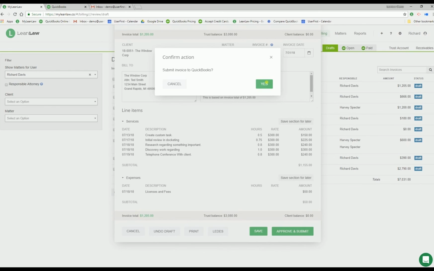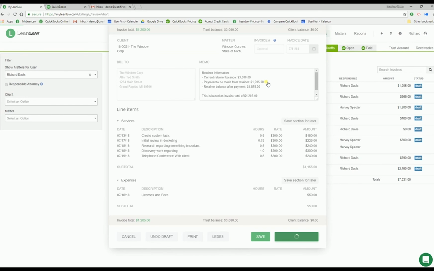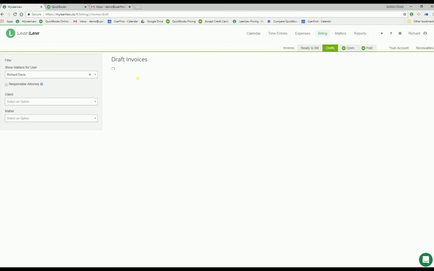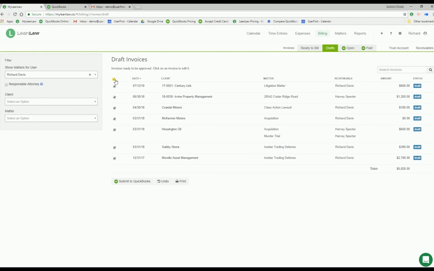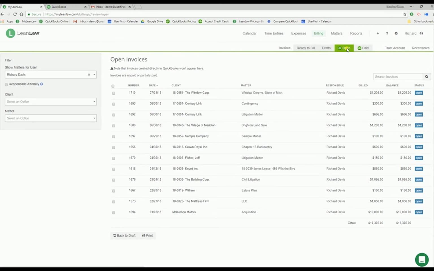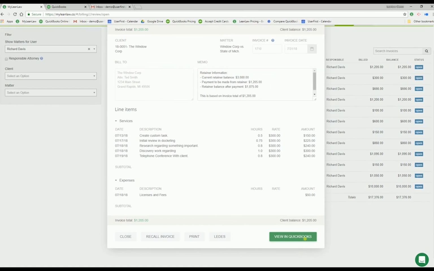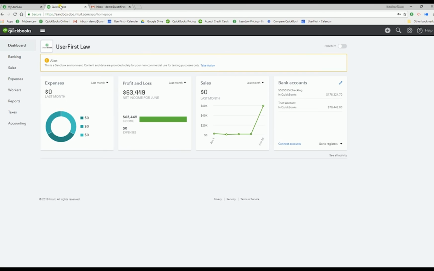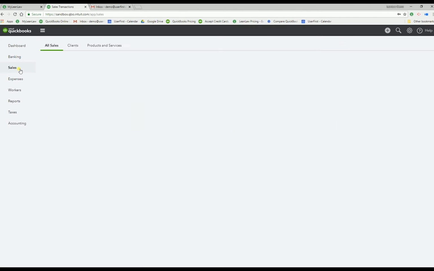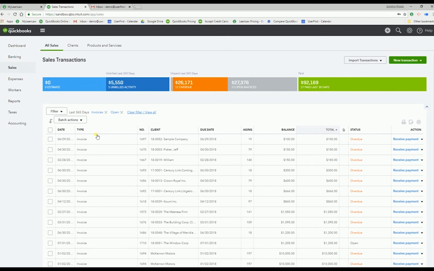Now, of course, I don't need to go in to every individual invoice and approve and submit. I can easily go in and do it in a batch level here. So now that invoice has been passed over to QuickBooks, which means my accounts receivable has been staged and I'm ready to deliver it to the client. And I can access that by clicking into the invoice here and just saying view in QuickBooks, or I can head to QuickBooks, head to sales, which is very straightforward in QuickBooks, and there's that invoice right here.